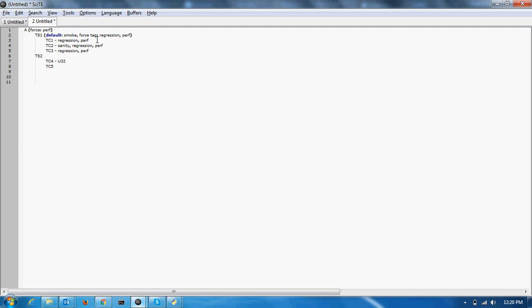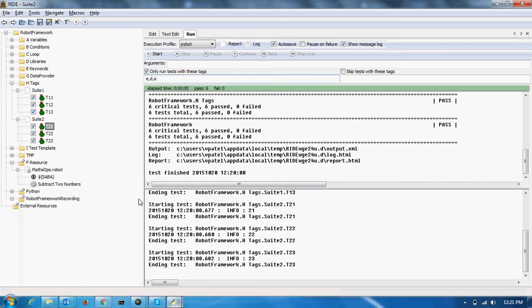So tagging that way is a very powerful thing, and I advise that you should use it for better management of your test cases. So that is about tagging.